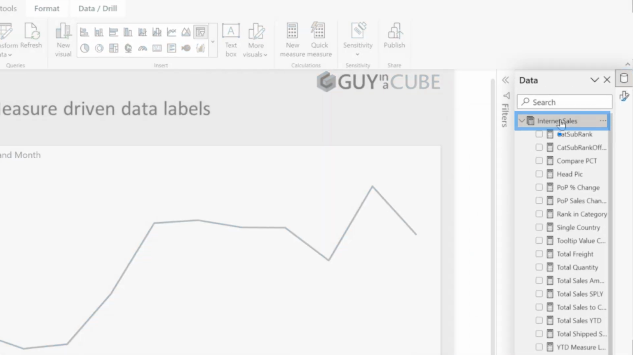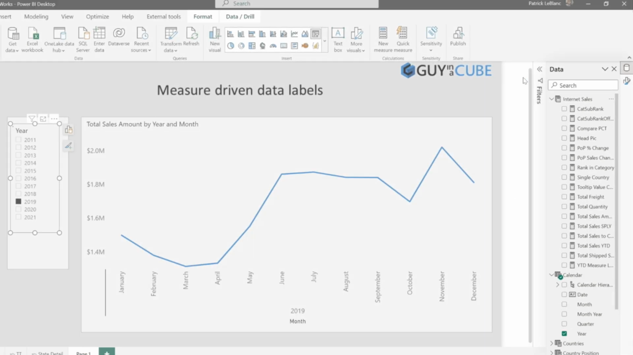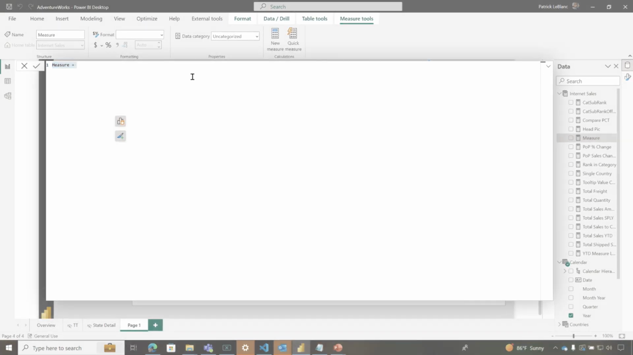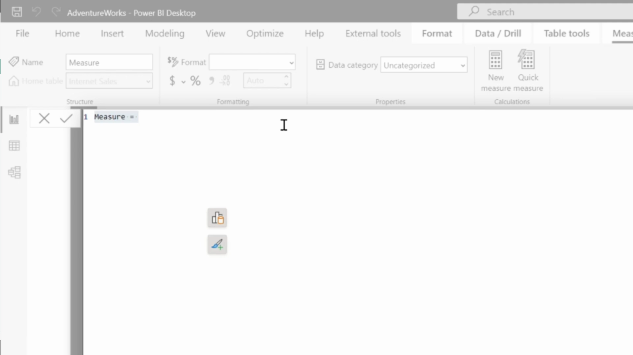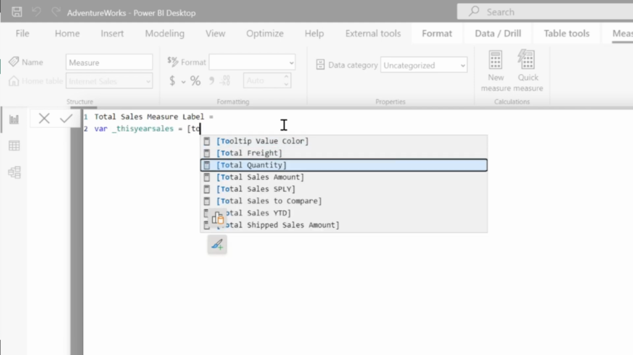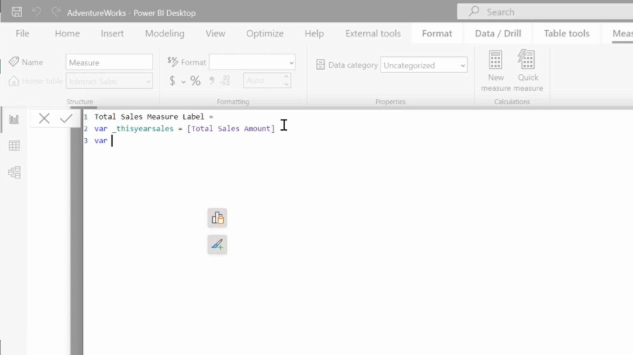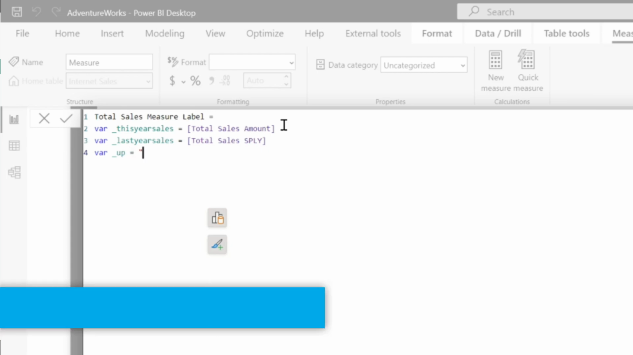Check this out. I'm going to create a measure. Let's write a little DAX. I haven't written DAX on the YouTubes in so long. We're going to call this Total Sales Measure Label. So we're going to say VAR ThisYearSales equals Total Sales Amount. There we go. VAR LastYearSales equals SPLY, Total Sales Last Year.